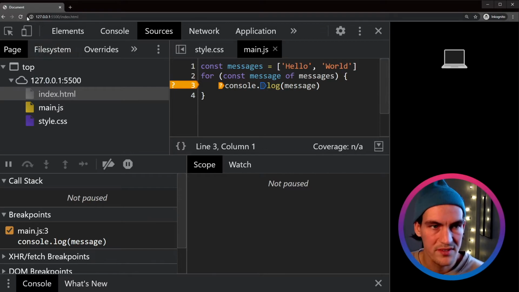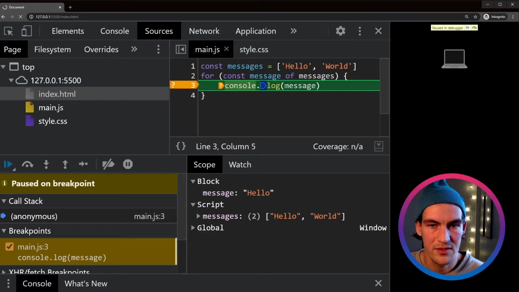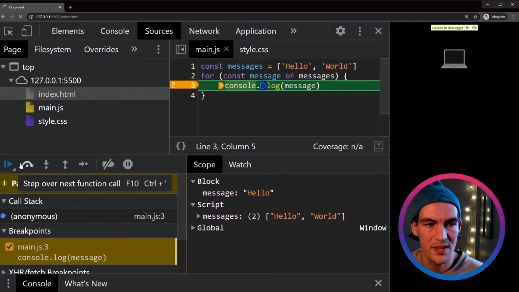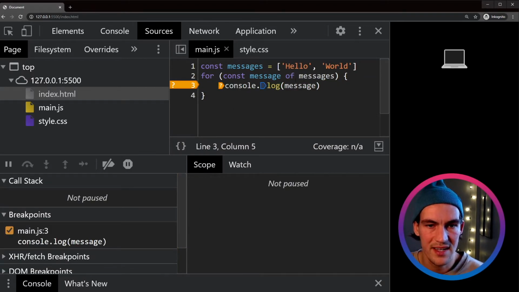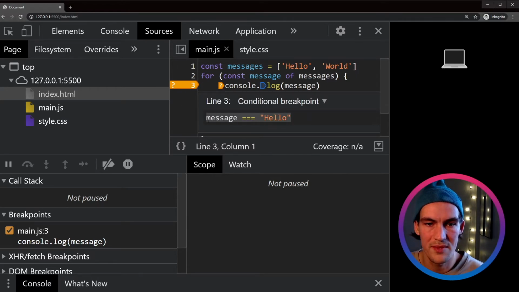So now let's reload the page. So we see that it stopped here because message is hello, but the second time we run, message should be world, so it should not stop again now. So the second time it did not stop because this breakpoint was just for when the message was hello. So this is also very useful to stop in the code just when a certain condition is met.